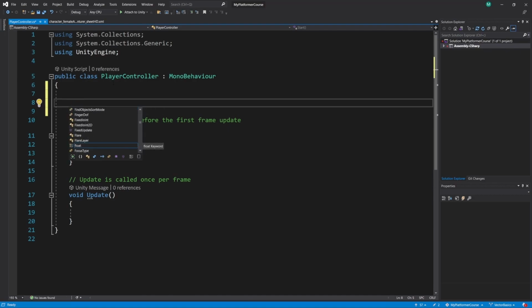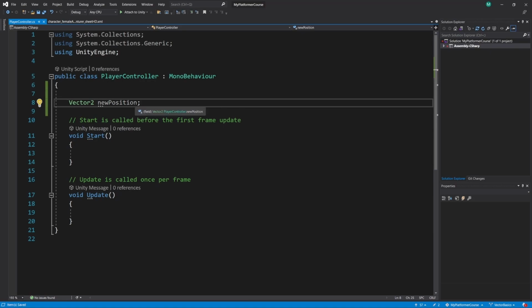So now there's another type of variable here. We can make a Vector2. So let's make a Vector2 and we'll call it newPosition. Okay, so we have this variable. This is going to store a position where we want to move our player to.